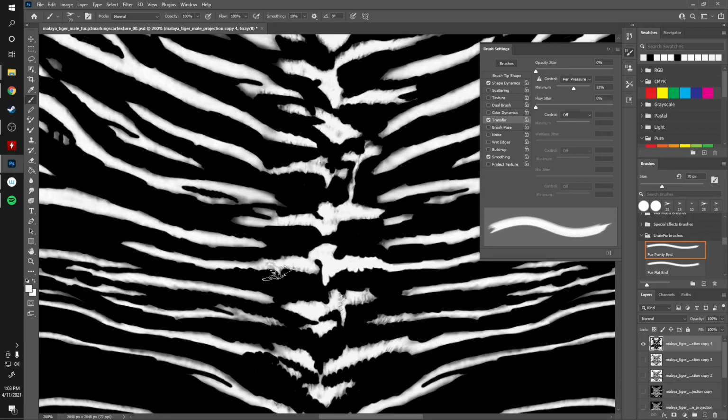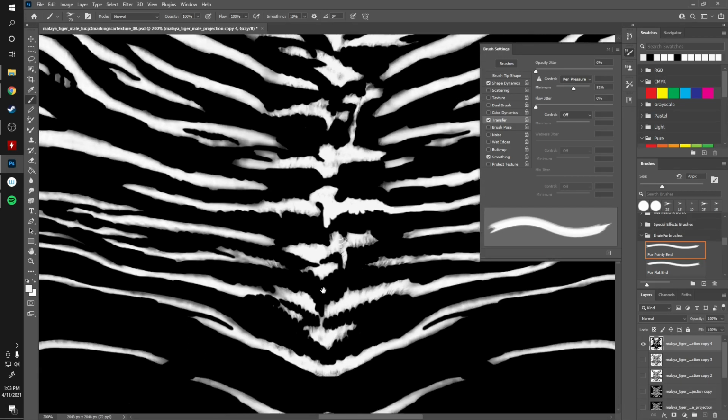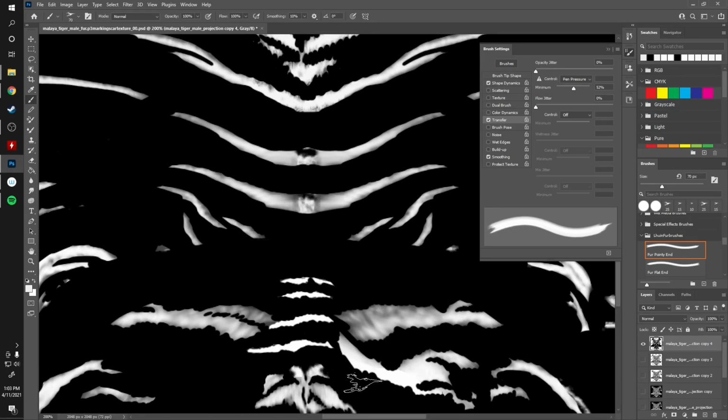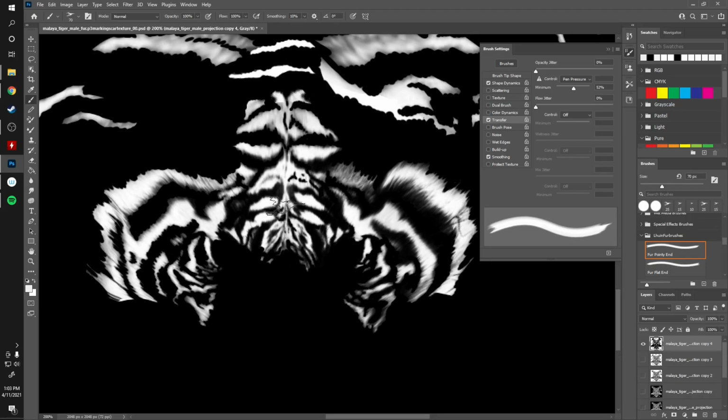What I'm going to be doing is just going back and forth, swapping between black and white, and fixing these edges, kind of unifying these spots, or these stripes in here so that they form cohesive markings, looking at some real tiger reference, cleaning up areas like this. The face has actually turned out pretty nice.